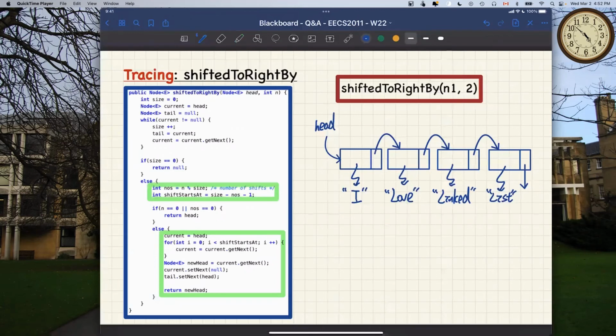And of course, initially the last node over here is simply just null. All right, let's now trace it quickly. So this line over here, we're going to get NOS is going to be n. N is going to be the argument over here. We want to shift by 2. 2 modulo, and we'll calculate the size for the list. 1, 2, 3, 4. 2 modulo 4. And we know that it's going to be equal to 2.